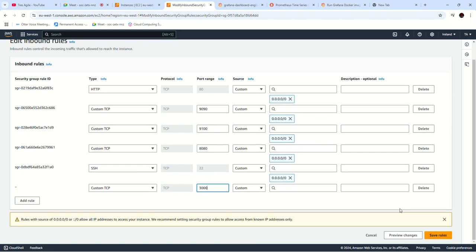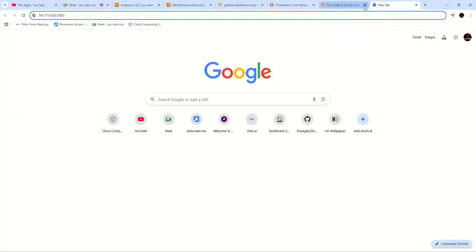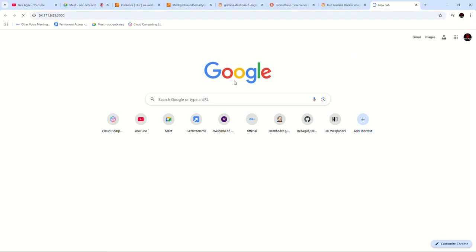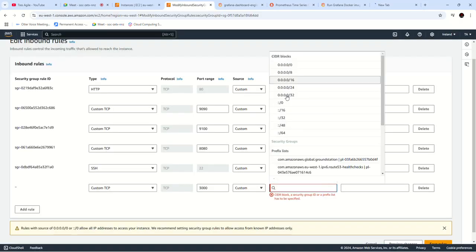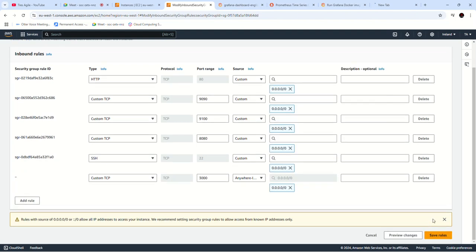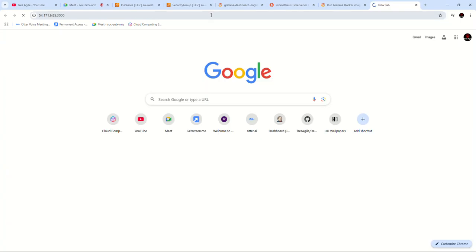You remember the port number for Prometheus? 9090. What is the port number for node exporter? I believe it's 9100. I guess it's loading. Let's see. Oh, sorry, wait. I did not allow. It will work now.